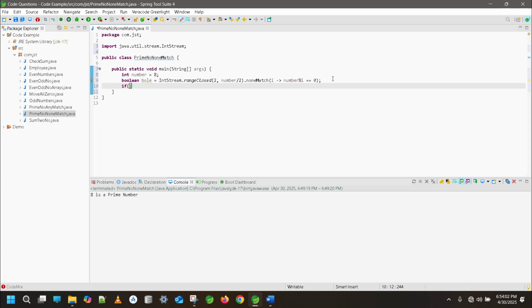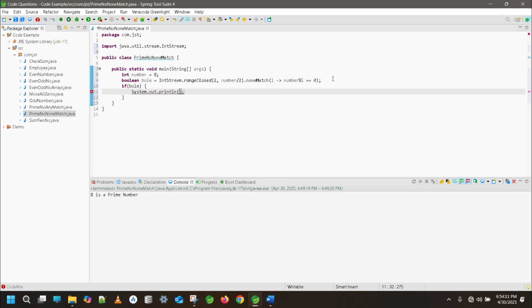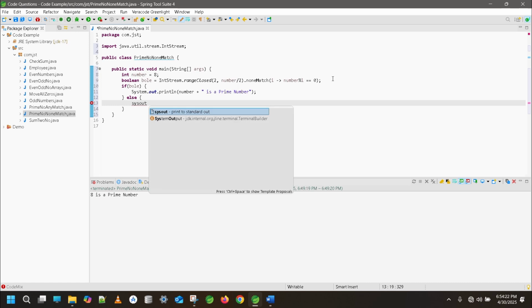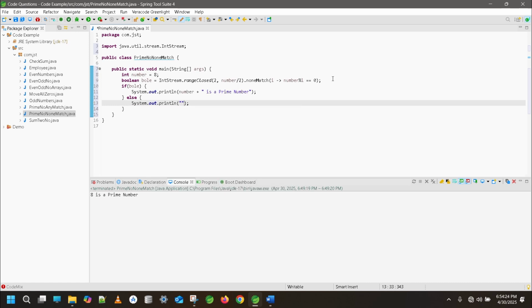If bool, sys out number is a prime number, else sys out number is not a prime number. Now check this value.